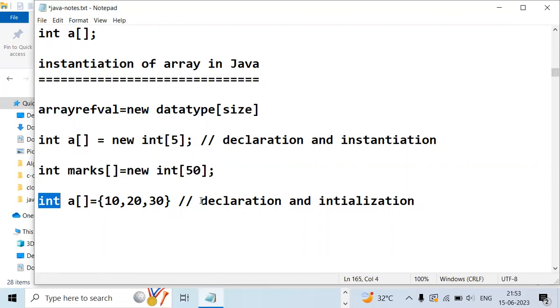For the second case, int array a equal to this one. In the first case we are specifying the size. In the second case, we are not specifying the size; we are giving the values. When you give the values, it automatically understands the size of the array. Here we specified the size of the array as 50, but in the second case we are inserting the values, so we can understand there are 3 values. Finally, we can say the size of the array is 3.